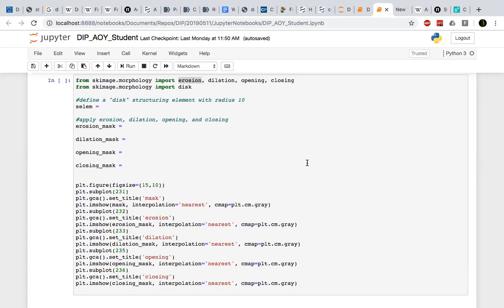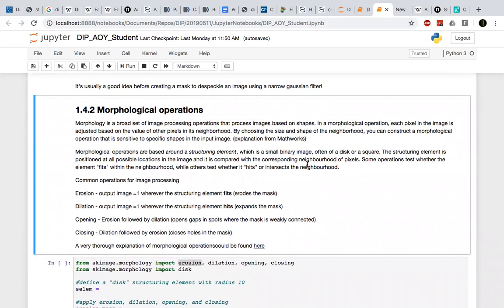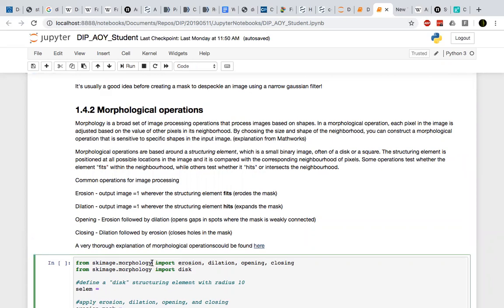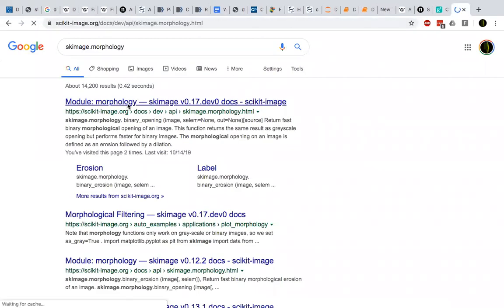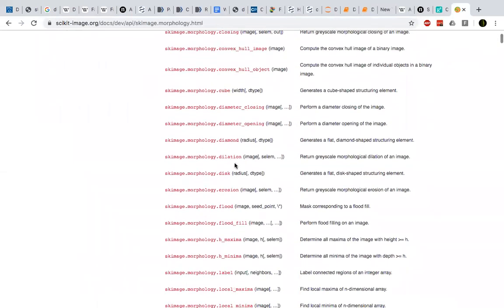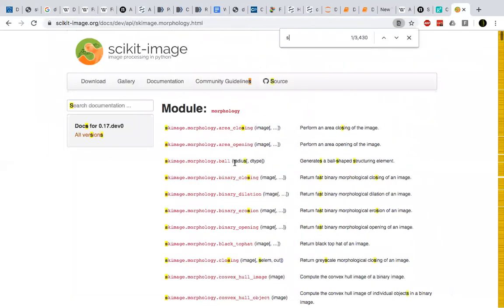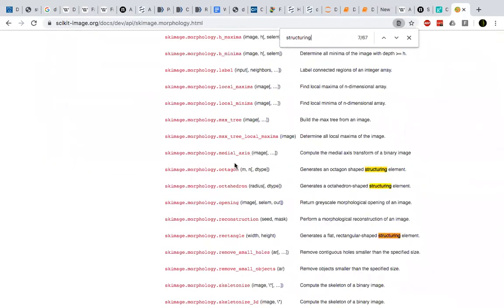Yeah, of course. It didn't give a link, so you can go to skimage morphology and just look for structuring element, and it will give you ball, cube, diamond, disk, all sorts of things. So you can use whatever one you want.